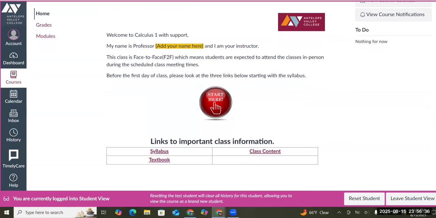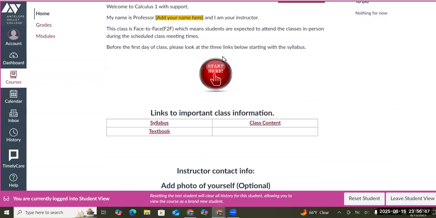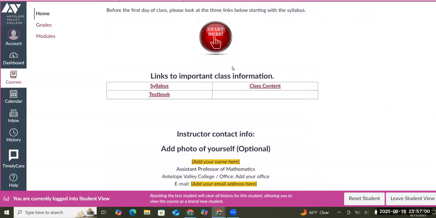And then you have a Start Here button. If you click on this button, it will take you to the video that you're watching right now. And below that, it's a face-to-face class, which means you're expected to attend each class in person during the scheduled class meeting times. Okay, so down below the Start Here button, there's links to important class information.